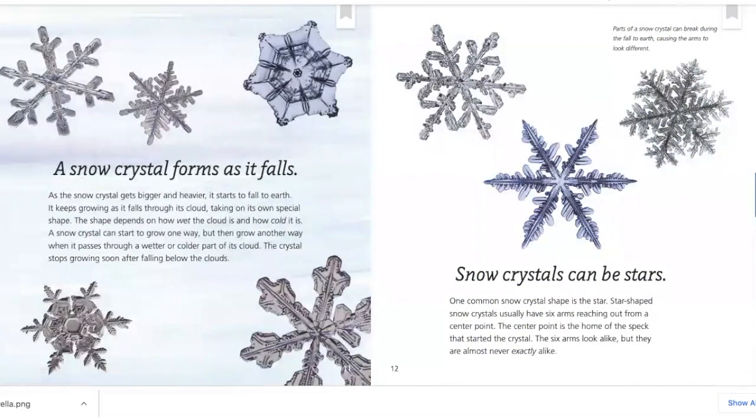A snow crystal forms as it falls. As the snow crystal gets bigger and heavier, it starts to fall to Earth. It keeps growing as it falls through its cloud, taking on its own special shape. The shape depends on how wet the cloud is and how cold it is. A snow crystal can start to grow one way, but then grow another way when it passes through a wetter or colder part of its cloud. The crystal stops growing soon after falling below the clouds.